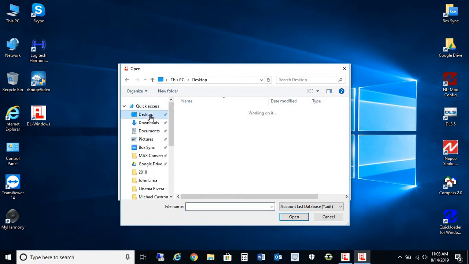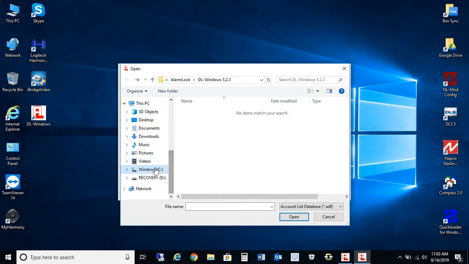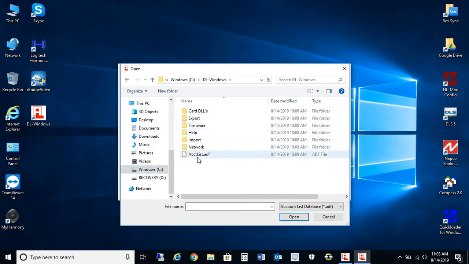So I'm going to click here and actually go to my C drive. And we're going to go to DL Windows. And as you see here, you're going to see the ACCTList.ADF file. This is actually the specific file that gets updated. However, if you are moving the DL Windows 4 to a brand new computer with the DL Windows 5, you need to copy all three of those files over. Otherwise, it will not import.